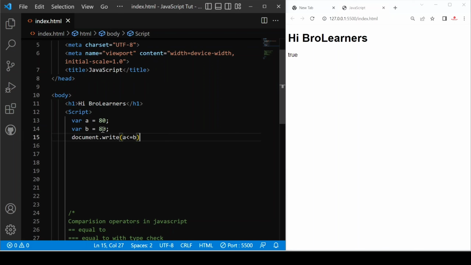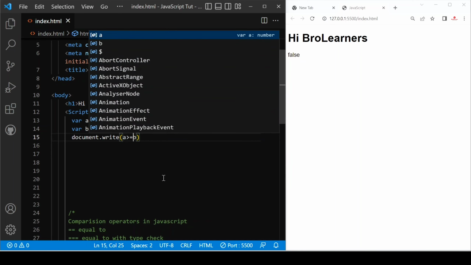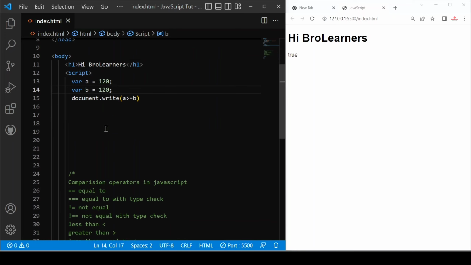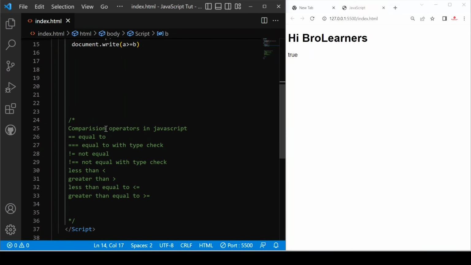Similarly, we can use greater than or equal to. For example, if we change a to 100 and check for greater than or equal to, save, you can see it is false. What if we change it to 120? Now you can see it is true. And if it is 80, again this is true. This is all about comparison operators in JavaScript.